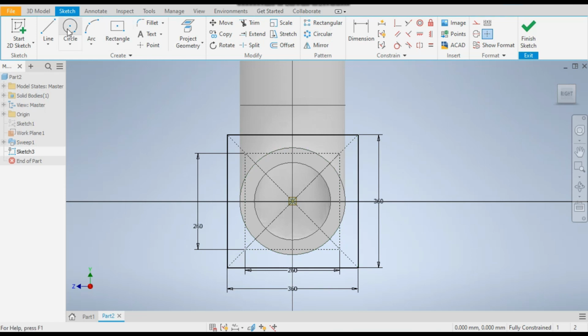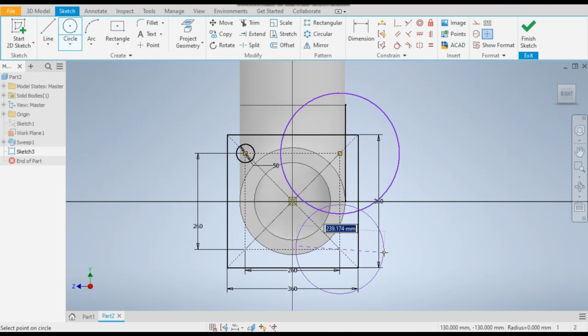Now take the circle command, make a circle of dia 50. Now I'll make circles as random circles.